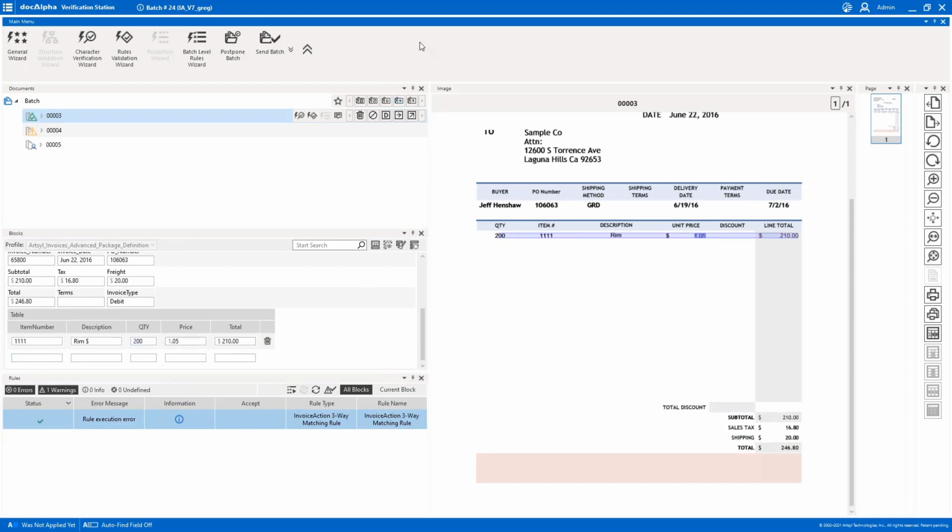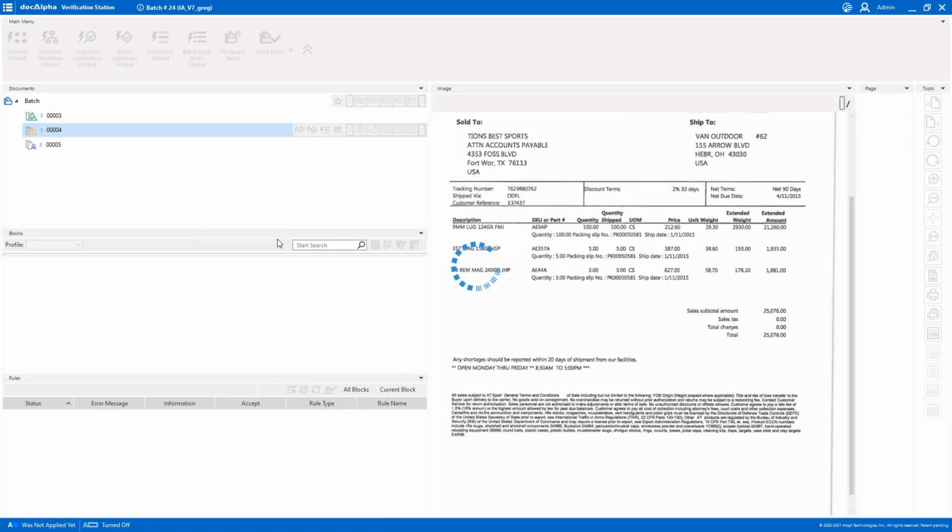Now, as we're walking through these different documents, this one was pretty easy. We just had to do a quick visual verification and make sure that that's good.